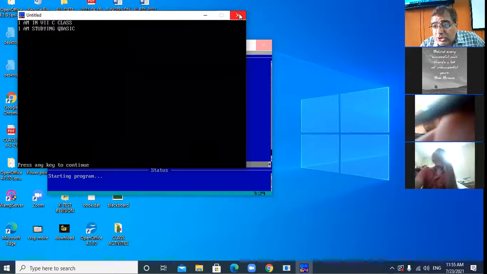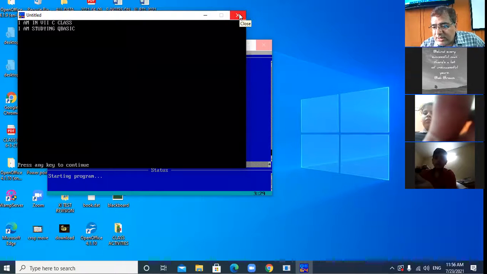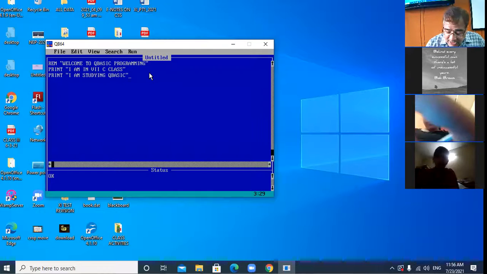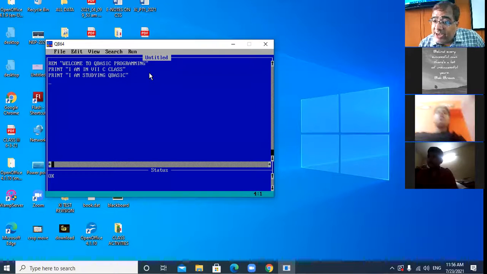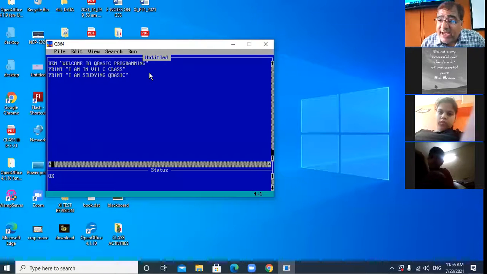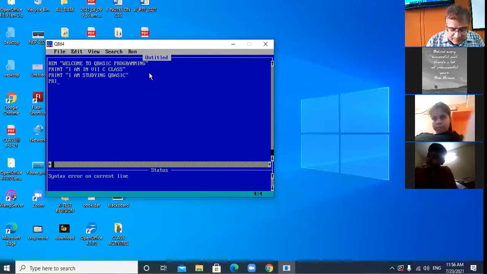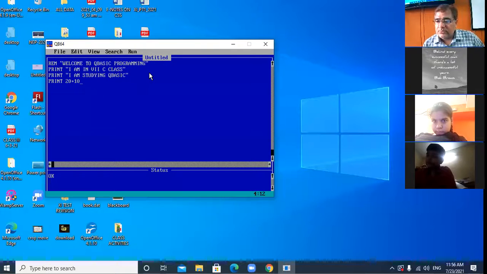So this is the output of the first program, the very simple program that I created. Now with the help of the print command, you can do simple mathematical calculations also. While doing maths calculations, you are not supposed to use double quotes. For example, print 20 plus 10. Don't enclose it in double quotes. बेटे डबल कोट्स में जो कुछ लिखोगे as it is print हो जाएगा.